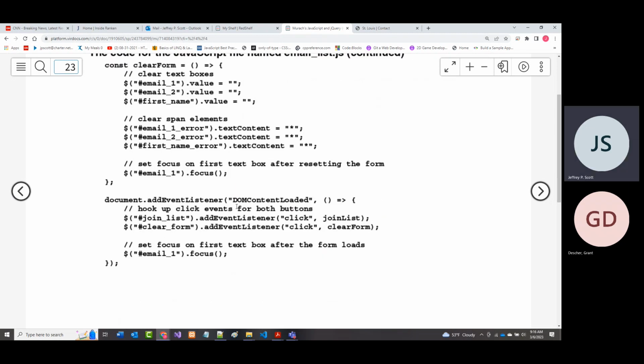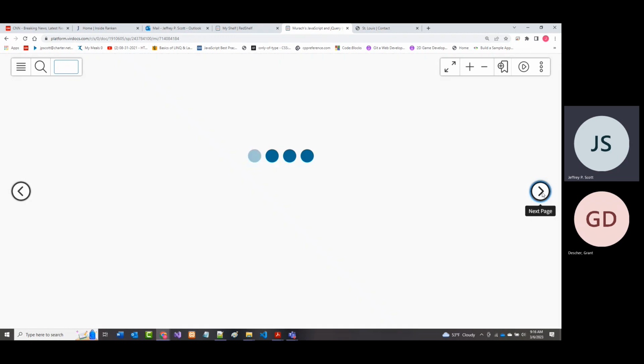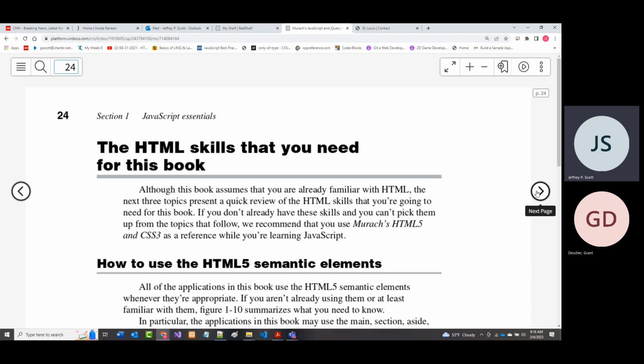Okay. The stuff that's in here, I don't even really want to get into it right now. Basically, what it's saying is, when you click the button that says join list, we want you to run the routine that's called join list. When you click the button that says clear form, we want you to run the routine that's called clear form. And if that made absolutely no sense to you, it's totally fine.